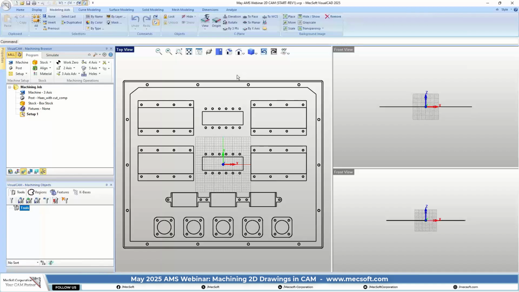As I mentioned previously, what is critical for you to understand before you start doing CAM is the elevation of the part that you're wanting to machine, the different elevations. And your drawing may have an elevation view. If it does, that's great.